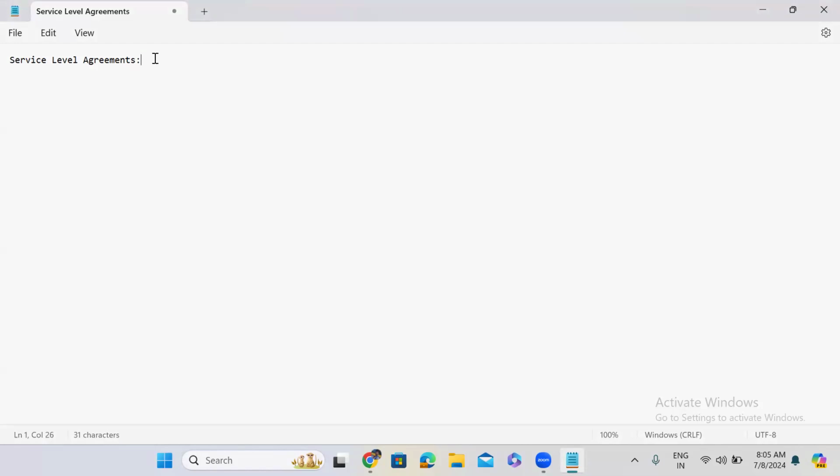So in today's session, we are going to discuss service level agreements. First of all, you need to understand what service level agreements actually are.